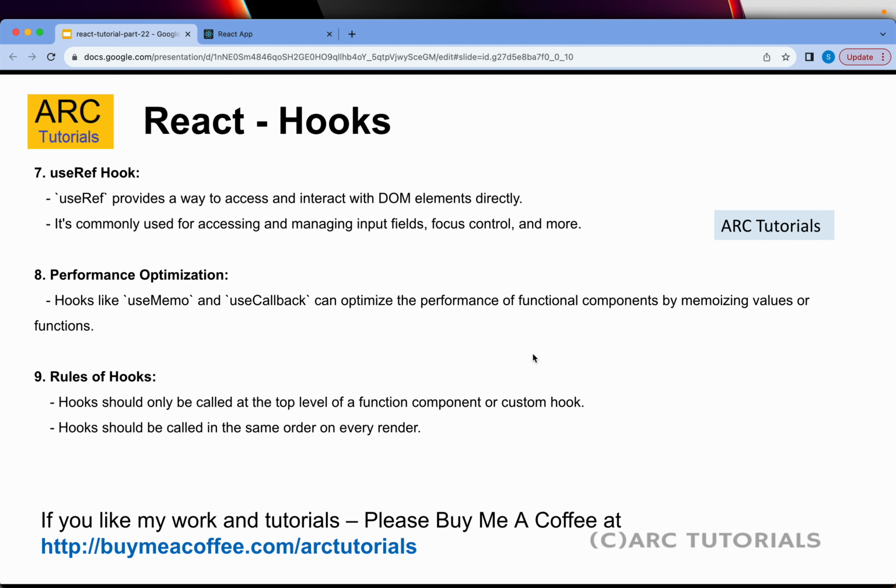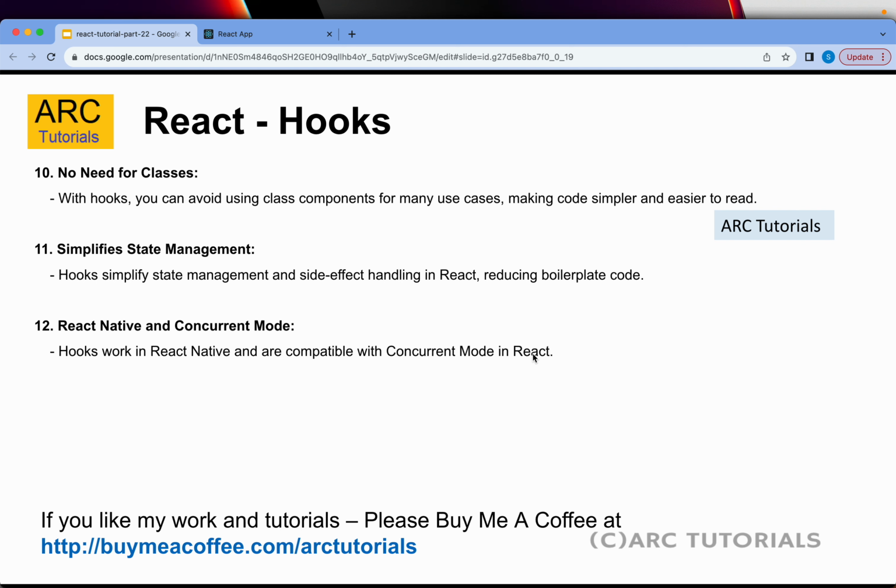Remember some ground rules of hooks. Hooks should be called at the top level of a function component. Hooks should be called in the same order on every render. Now with hooks you can avoid using class components for many use cases. So now you can directly write functional components instead of class components. With hooks, state management, which is considered to be kind of tricky and complex for beginners, is simplified. Okay. Now hooks can work in both React Native as well as in concurrent mode in React applications.